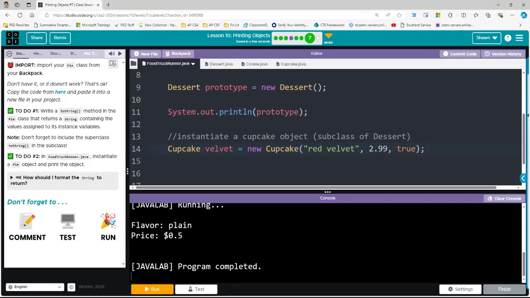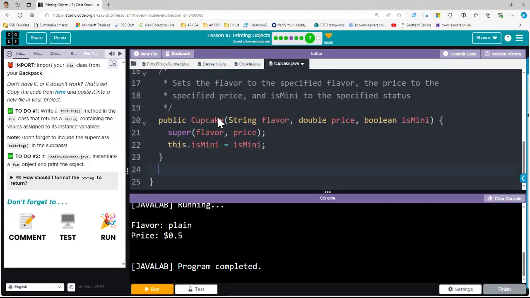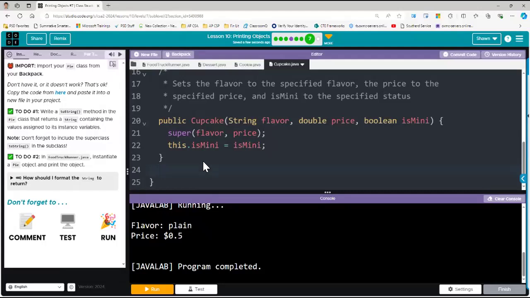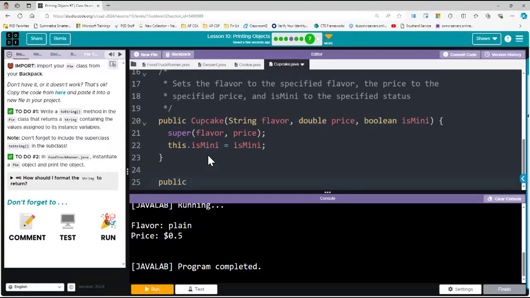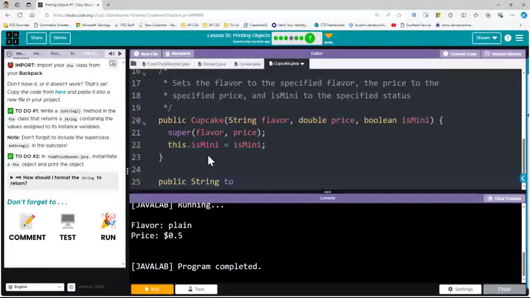Okay, cool. So now when I spawn this velvet object, all of these values are going to be stored using these variables right here, flavor, price, and isMini. All of that now is being stored with velvet. So that's cool. Now what I need to do is print the object. I forgot to make the accessor method and the mutator method, but I don't need it for the module here. What I do want to do is write another toString method, if I can type it, and nothing goes in the parentheses.